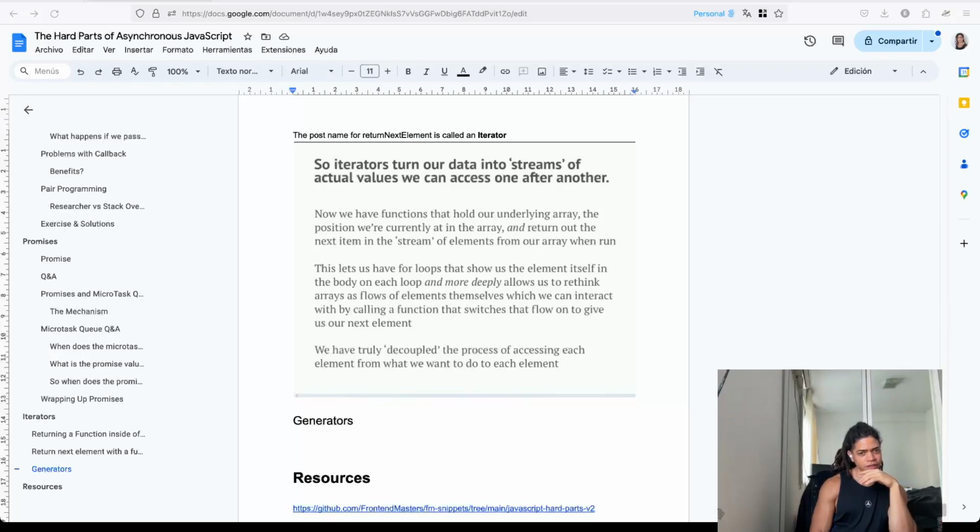We are now declaring element one. And this time we are accessing the return next element object that somehow has this function called next, that we don't know what the value is, but we suppose that the value should be 4.